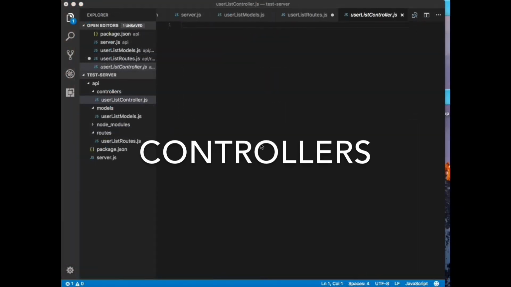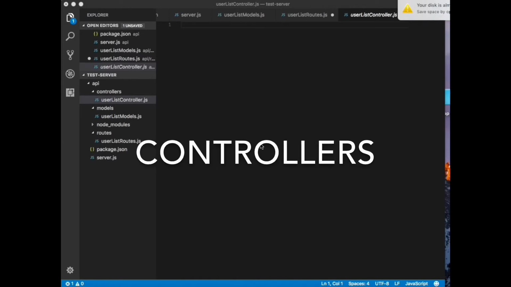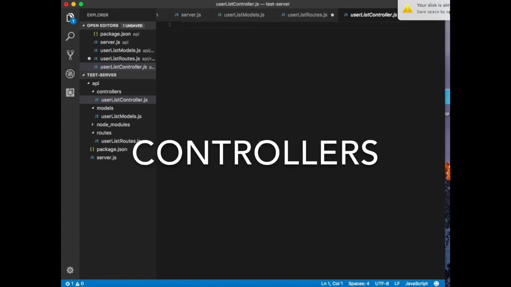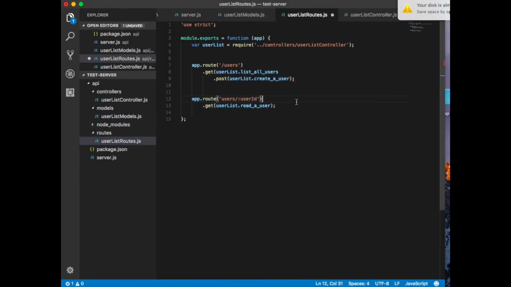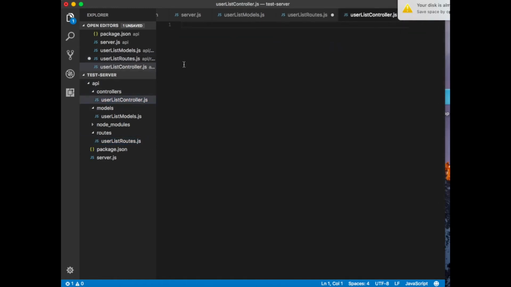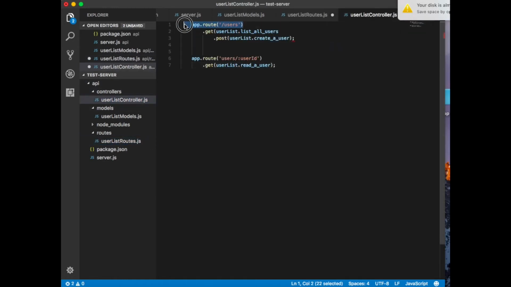Hey guys, so we want to open the user list controller, and what we want to do is set up all the methods that we declared in the route, sorry, it's my bad. What we want to declare are those three methods: the get, the post, and the other get.